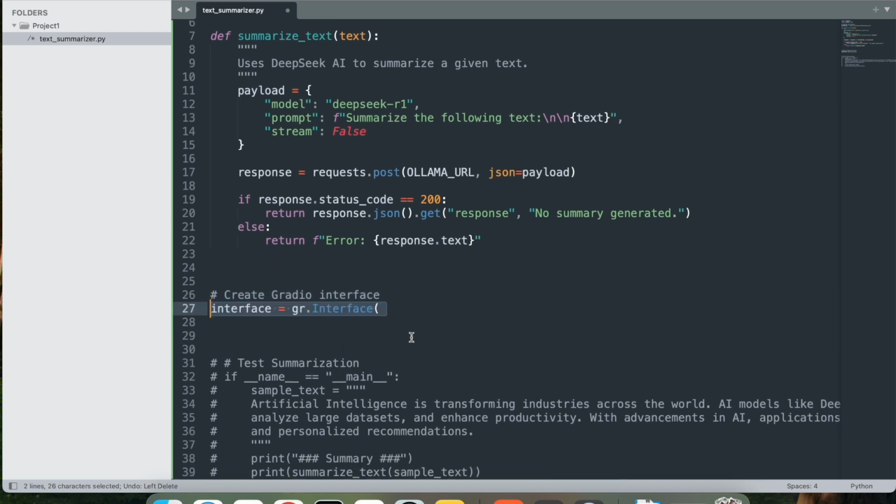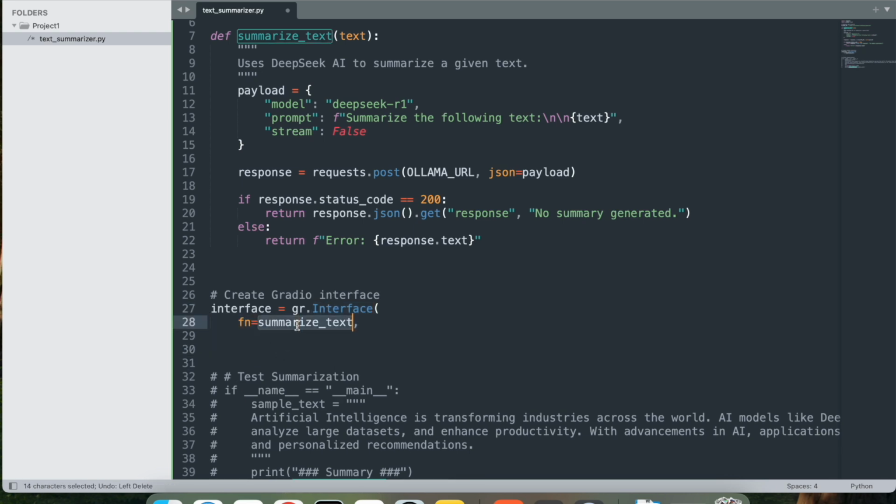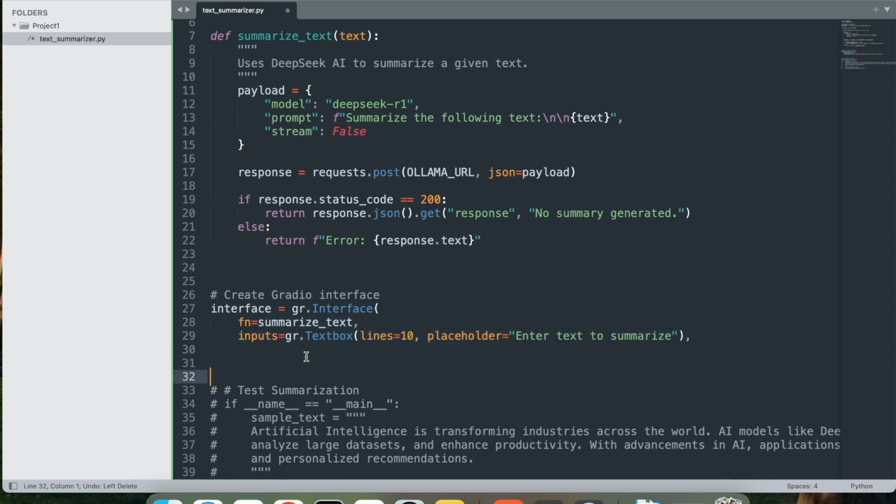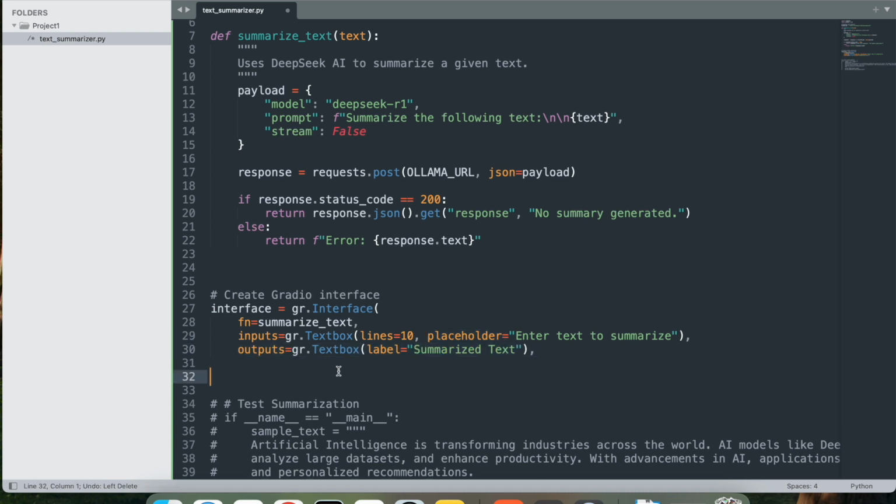I'm going to say interface equal to gr.Interface. This is how you create it, and the web interface needs five different parameters. First is fn equal to summarize_text, whose function is to summarize text. Inputs is gr.Textbox with lines equal to 10, and the placeholder should be "Enter text to summarize". Next, outputs equal to gr.Textbox, another text box on the right side to show me the output of the summarized text.